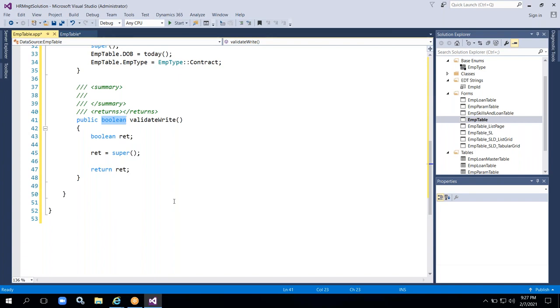After writing your validation, if you write return true, that means save the record. If you write return false, don't save the record. Okay, here it is a default syntax. Don't delete this one, just keep it like this. Boolean ret is a variable. In this place you can write any variable name.